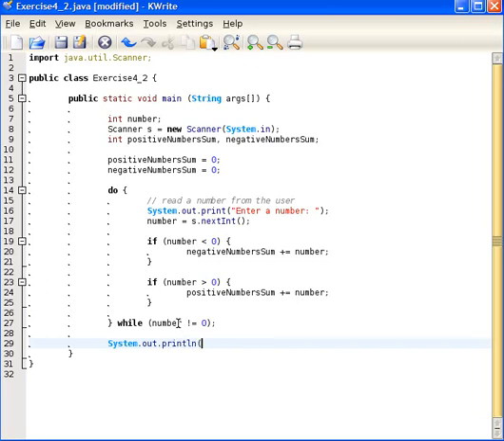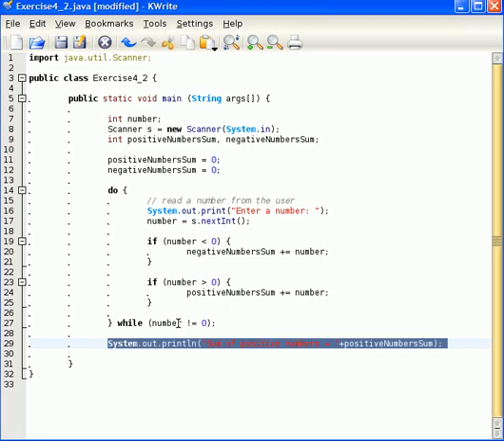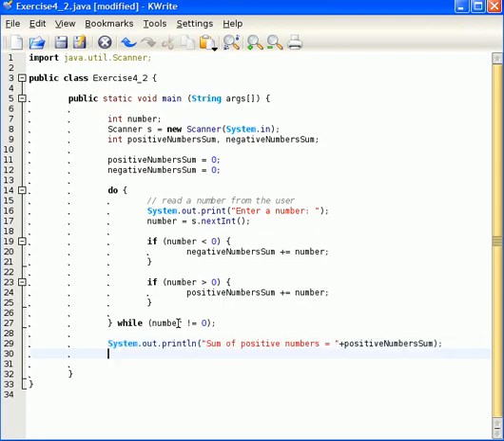What do I need to do after my loop if I want to just stay focused on this outcome? I need to display "sum of positive numbers equal", and I'm going to concatenate to that string the content of the variable positive numbers sum. Oops, little typo. Okay, then what? Well, once I'm done with my loop, I'm going to display the sum of positive numbers, and I'm going to do a cut and paste. I'm going to display the sum of negative numbers. So I'm reusing the same statement, okay?